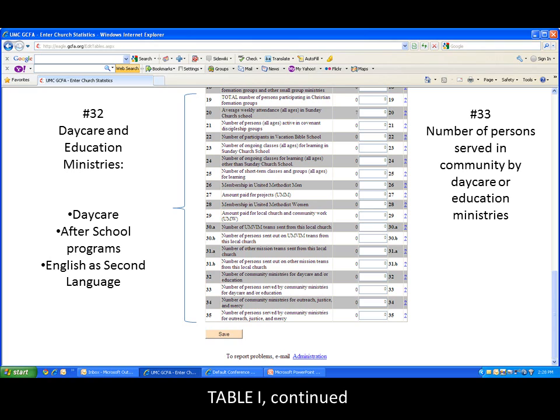Number 32, daycare and education ministries. Some churches have preschools, daycare, after-school programs, or English as a second language. You record these on number 32, and number 33 would be the number of persons served by these kinds of ministries.